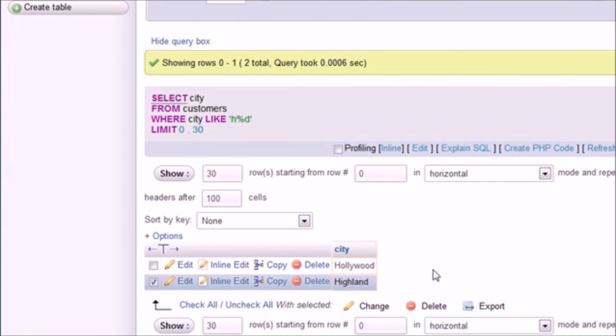There are other wildcards that I want to talk about, and I also want to talk about something called regular expressions, but I don't have time in this tutorial, so you guys are just going to have to wait for the next video.